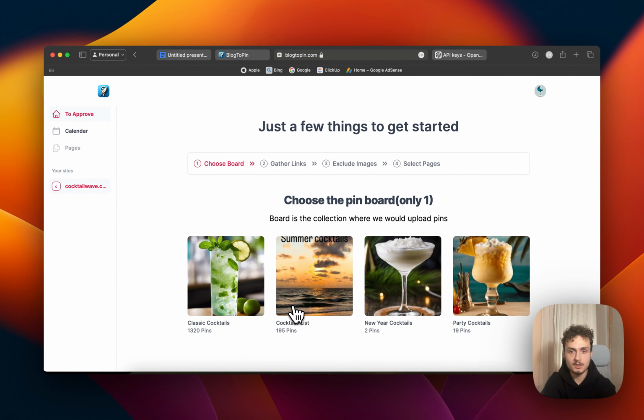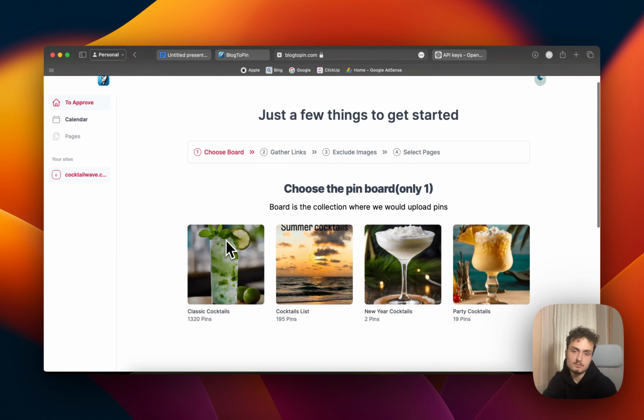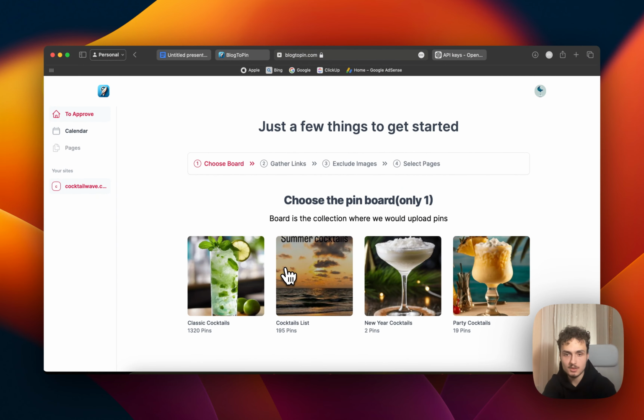Here it's loading. First of all, I need to choose the pin board. I want to be pinning my pins to have quite a lot of them. Just choose one. I choose, for instance, this one, cocktails list. I find it should be pretty relevant and I want to build consistently pins there.